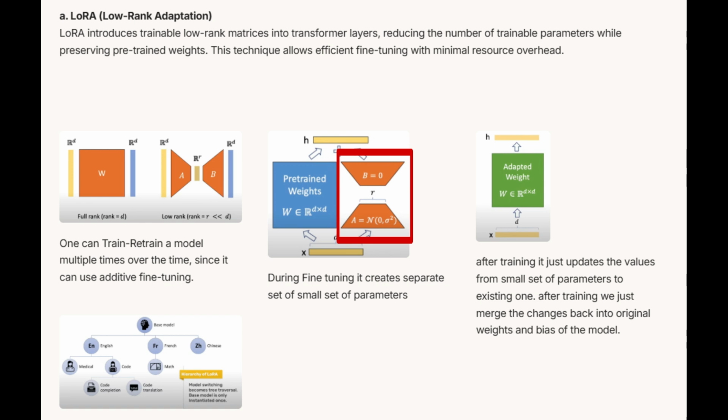In LoRA, instead of updating the entire weight matrix of each layer in the neural network, the approach focuses on injecting trainable low-rank matrices into each layer of the transformer architecture. These low-rank matrices approximate the changes needed for the specific task, allowing the original pre-trained weights to remain frozen. This method drastically reduces the number of parameters that need to be trained.